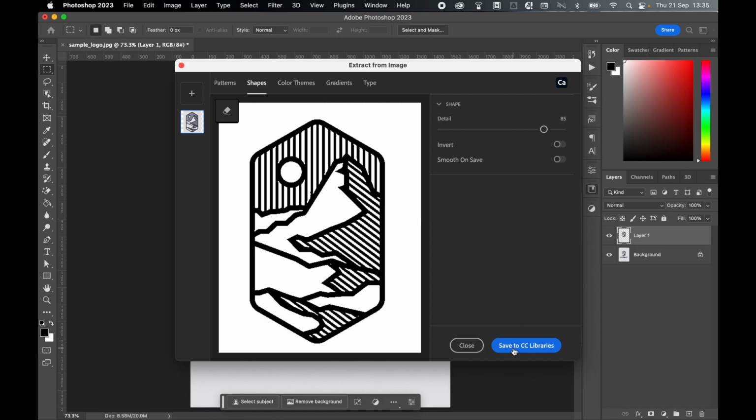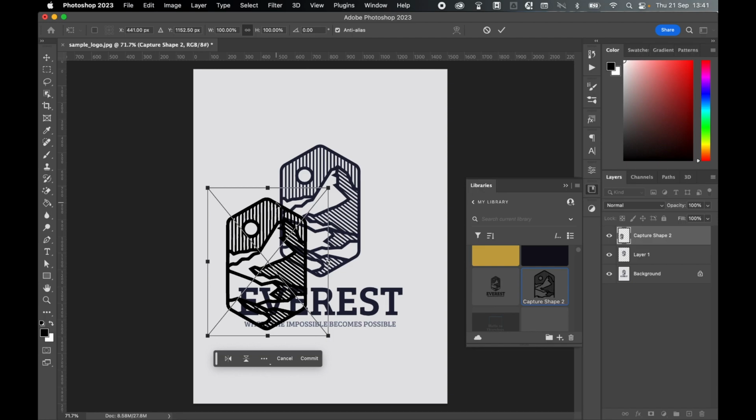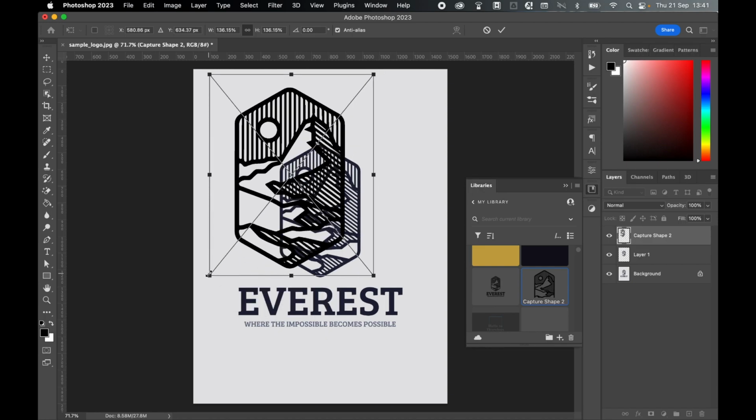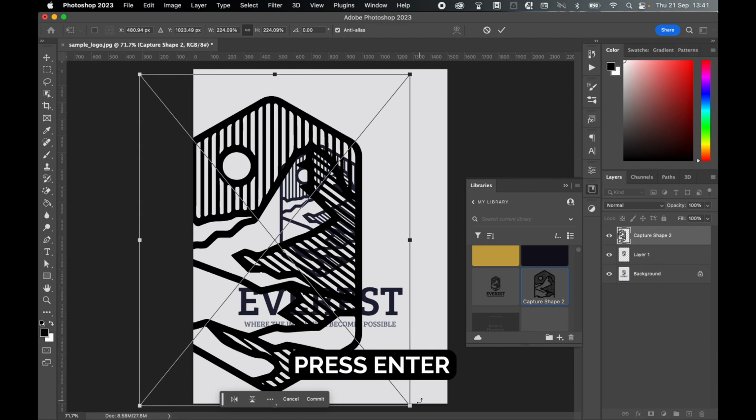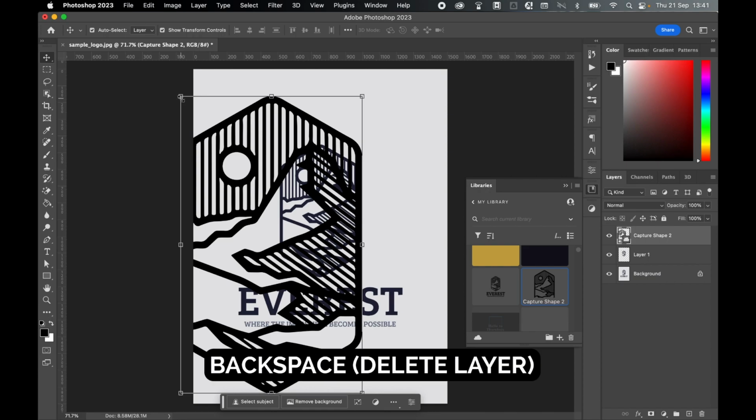Once done, click Save to CC Libraries. Once saved, click Close. So this vector shape will now have been added to your library. So if you open the library, come down, there you can see the Capture Shape 2. So I'm simply going to click and drag this onto the image. And now you have a vectorized image that you can scale as large or as small as you want. And once you're happy with the size, press enter. And you can see here, there's no pixelation. The vector artwork is scaling with no issues. So I'll press backspace to delete.